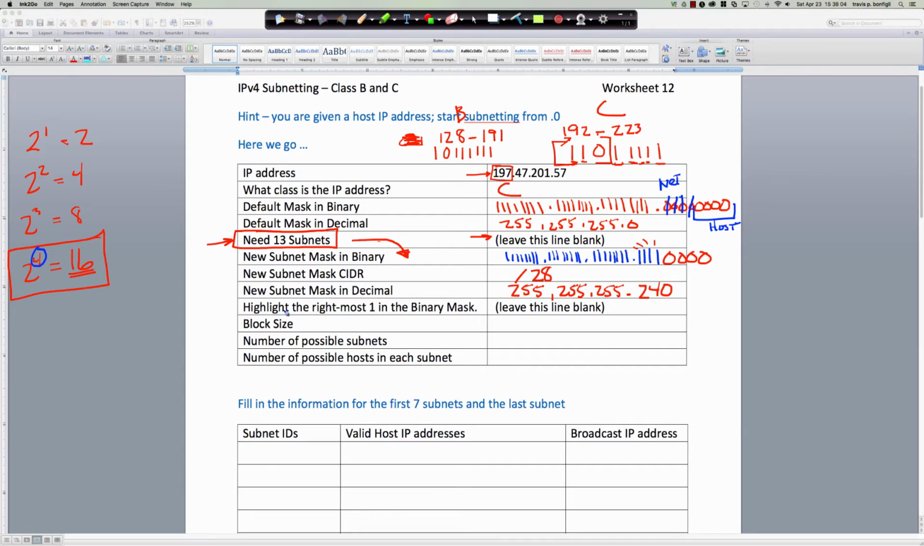240. So highlight the rightmost 1 bit in the binary mask, and this is going to give us our block size. We know that the value of that bit position is 16. So the block size is going to be 16. Number of possible subnets, well, 2 to the 4 equals 16. So it just so happens that our block size matches the number of subnets. In this case, it'll be different if we had a different subnet mask.